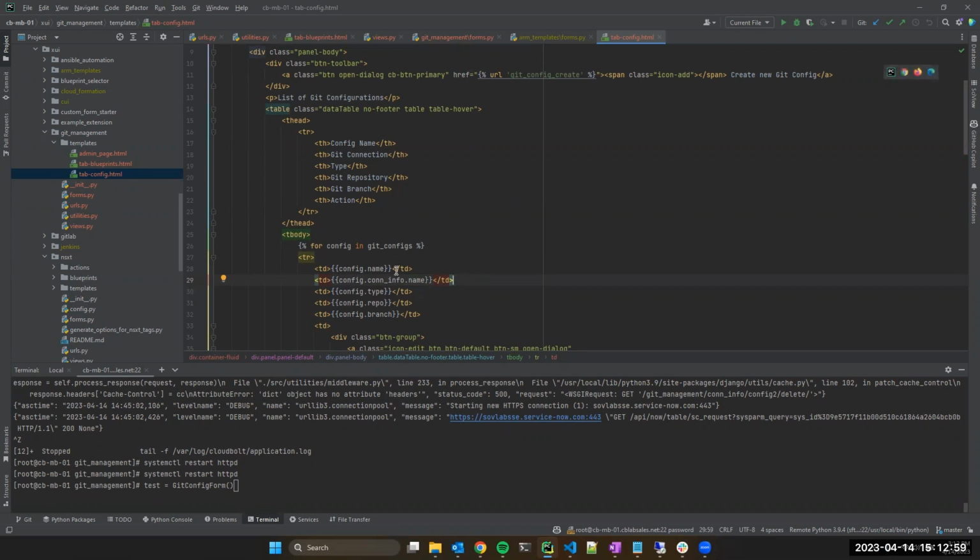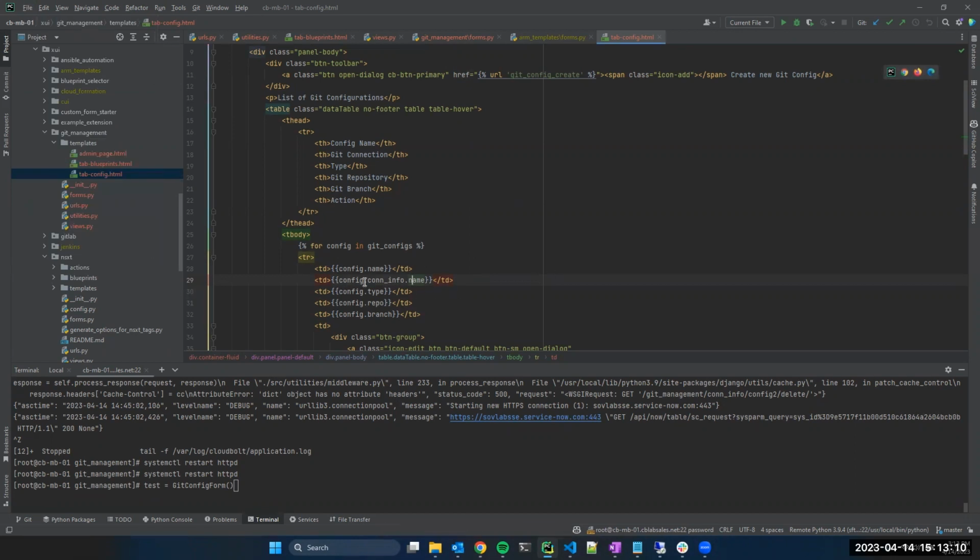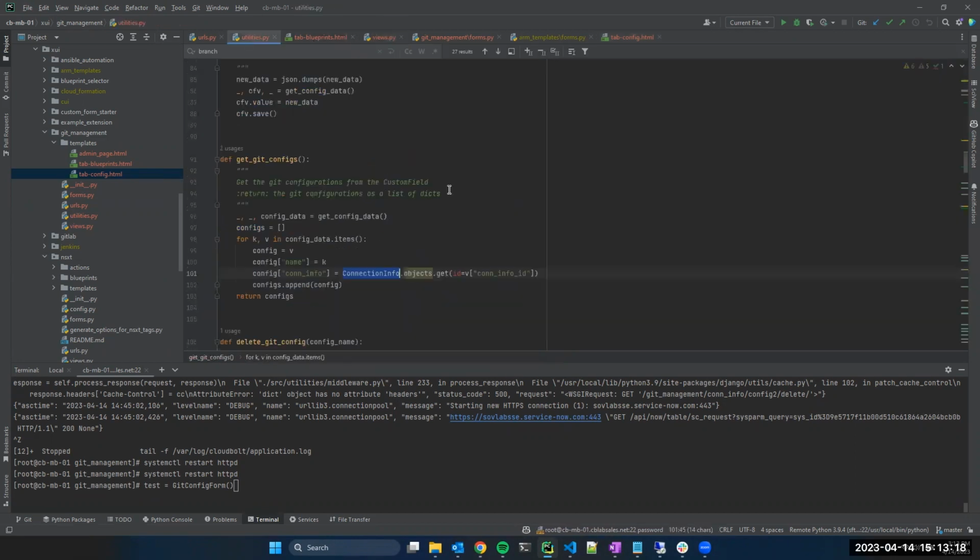Again, I'm a bigger fan of getting an object from an ID than I am a name. We can use a name if need be, but it's not good practice. So we now should be passing in our con info name. It should be getting in as part of our context because we're already pulling it in our utilities file where we're getting the get configs.